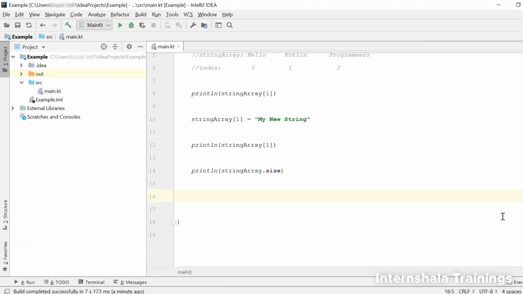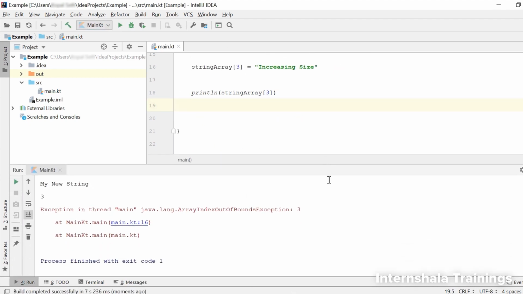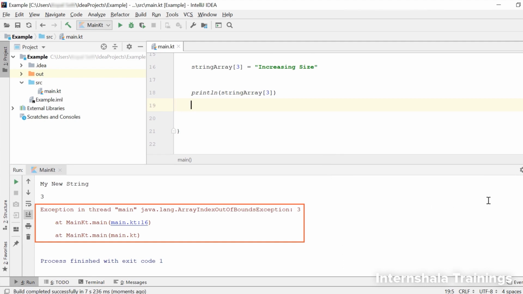Now let's try and add a new element to this array. So we can simply add another element at index 3 here, which will really mean that we are adding this value to the 4th position in the array. Let's print the value at index 3 now and see the output. Now if you see, the IDE is throwing an error message at us saying that the given array index is out of bounds. This means that we cannot change the size of the array.